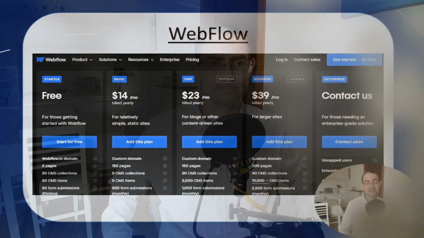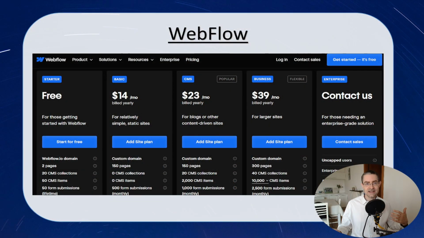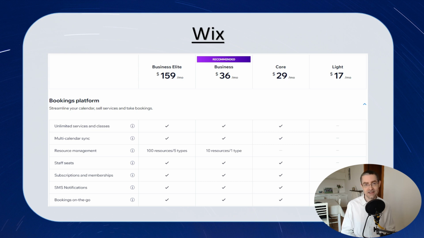I forgot to mention at the beginning that, of course, once you set up your booking platform, that could be Calendly, for example, or Tidycal, once you have it, you can embed the link in all of your social media platforms so that you can, for example, ask people to book an appointment with you through Facebook or through whatever, Instagram. Here you see also the tables with the pricing of other popular platforms.